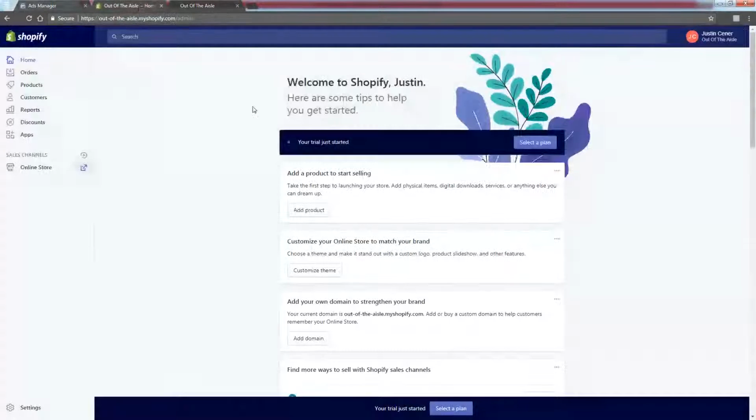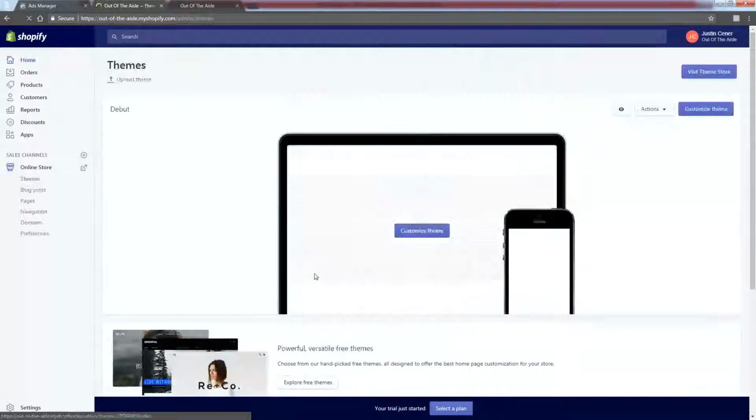So we have our theme installed, and you can go ahead and customize your online store to install another theme if you want. Like I said, Minimal is a pretty good theme, but for the most part, Debut can get the job done for what you need. And we're going to jump right into this by going to customize the theme. This is the first thing that we would need to do.